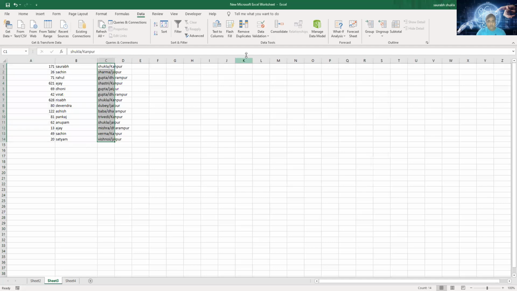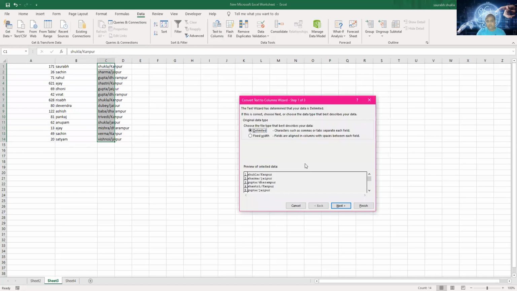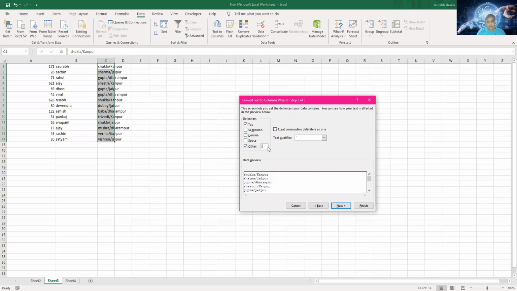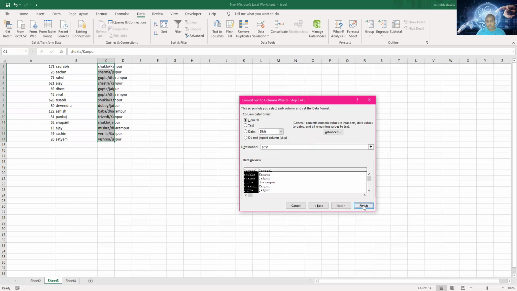Again, I'm doing this so that you will learn this formula, because text to column is a very powerful function. Go to next. Now again, you can see the slash is there. So I will not say comma, I will say other. And instead of underscore, this time I have a slash. So I will do the slash and say next and say finish.